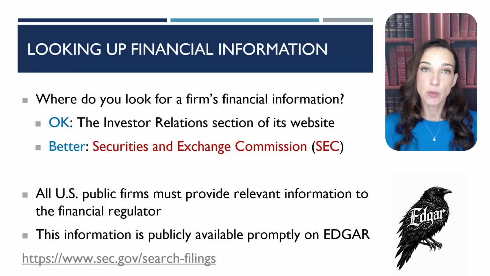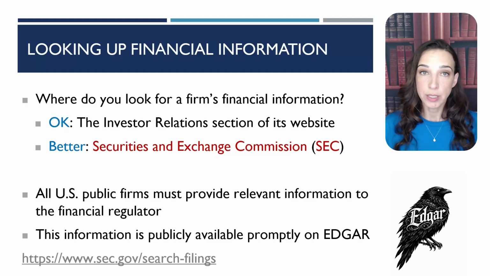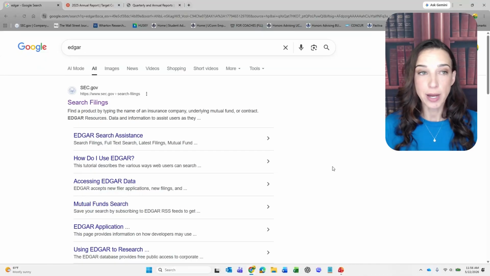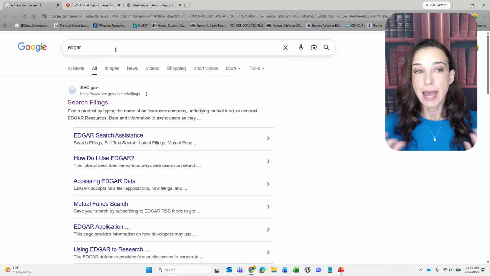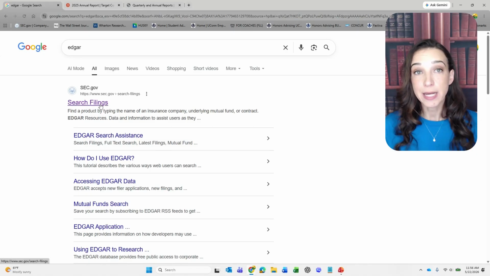And the SEC makes those reports very quickly available to the general public through their database called EDGAR, Electronic Data Gathering and Retrieval. Okay, so the direct link is sec.gov. You can go through /search filings. But if you don't remember, it's actually really, really easy to find. If I jump to a browser and in the search I literally just put in the word EDGAR, the very first link that comes up is to the SEC's database of filings that you could search. Let's take a look at those.